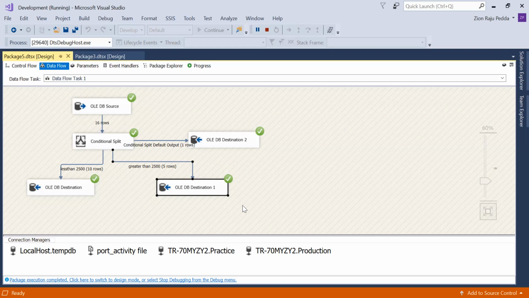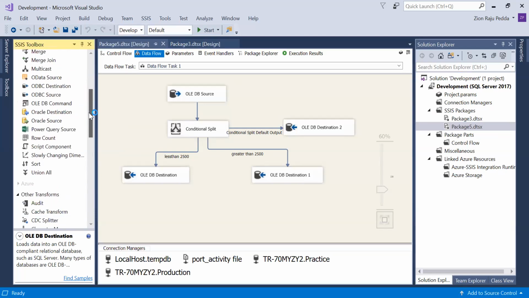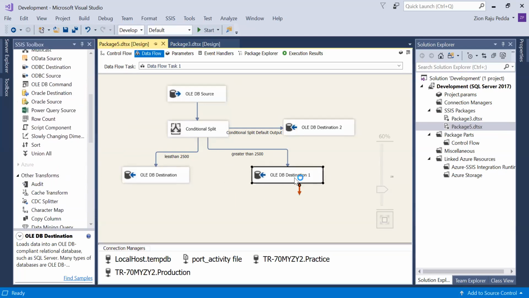Like this, you can give many conditions. Whatever remains after all the given conditions will be considered as the default output. Here we have given two conditions, less than and greater than. After filtering all the data for these two conditions, whatever data remains will come in the default output. Clear? So that is about conditional split.